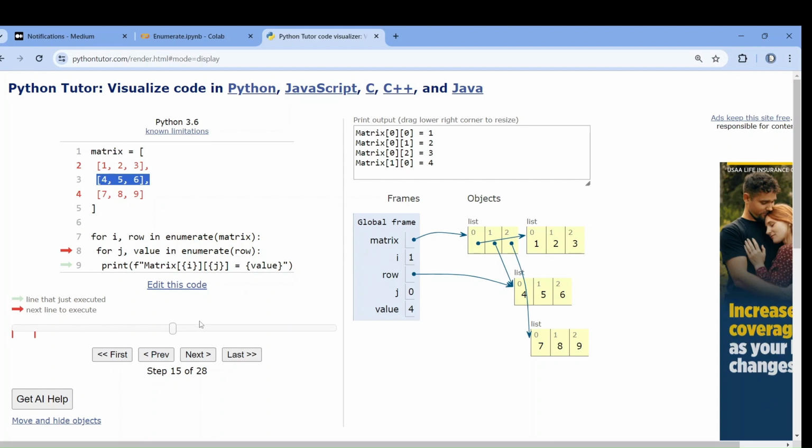So the output is printed. Next, j will become 1, so value will become 5, so it will be printed. i 1, j 1, value 5. Next, j will become 2, value 6, so 1, 2, 6. Clear? Now it will come out of the inner loop and go to the outer loop. i will become 2. Okay. So now it is pointing to the third row, that is 7, 8, 9. Again, j will be initialized with 0, value 7. So 2, 0, value is 7. Clear? Same way, 2, 1, value will become 8, 2, 2, value will become 9.